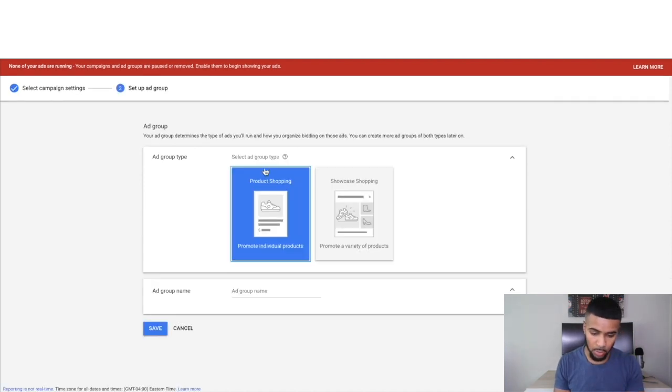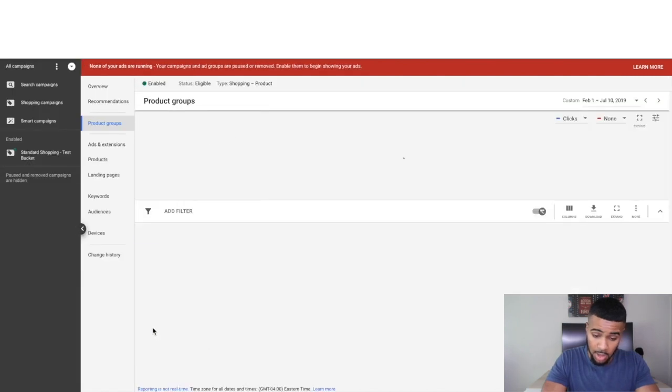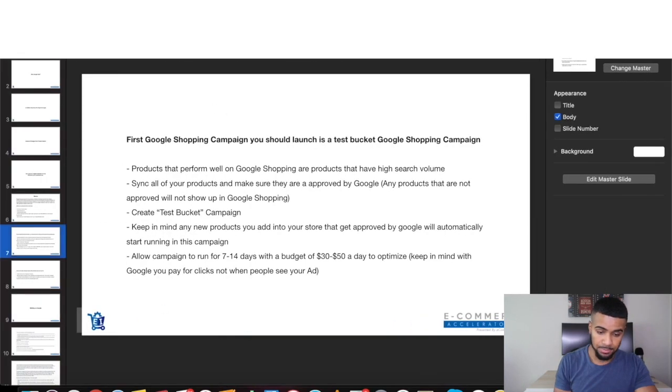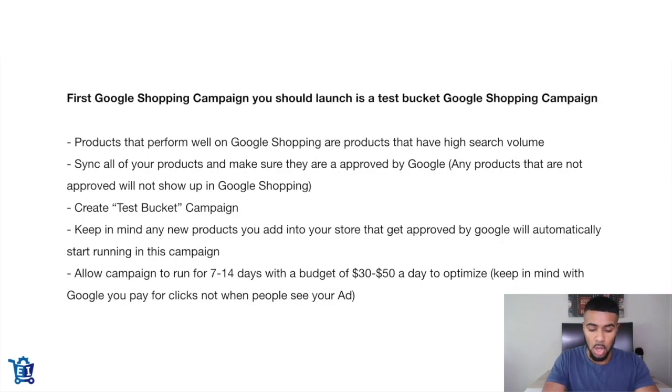And then you have to name your ad group. So this is going to be all products. And we're going to do the product shopping, not the showcase shopping. I haven't tested this too much. This is somewhat new, but we're going to go with the standard shopping. And then you hit save. And voila, it's actually that simple to set up your first Google Shopping campaign. So that's basically how you set it all up.